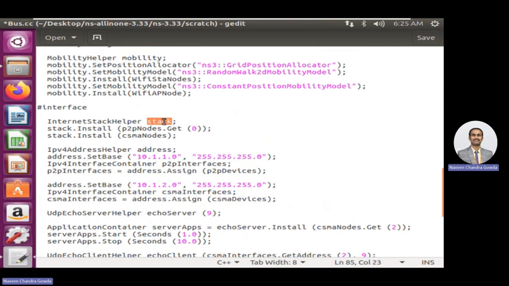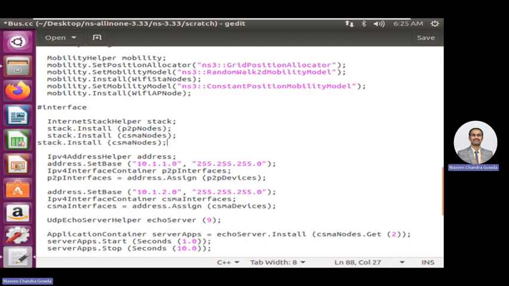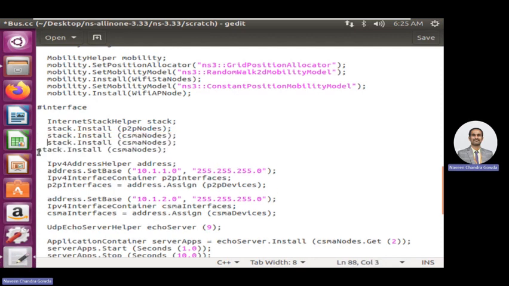Basically, if you really observe, even though there are four different types of nodes, let me list them out for your information. First one is the PTP nodes. Second is the CSMA nodes. Third is the Wi-Fi station nodes. And the fourth one is the Wi-Fi access point. Making sense? So like this, four types of nodes are there.